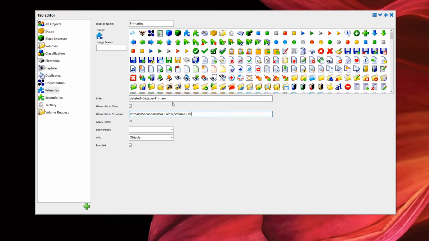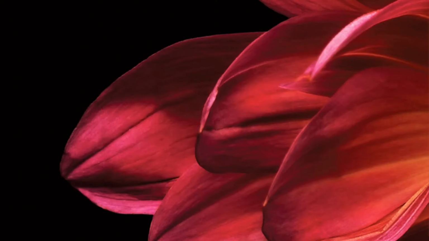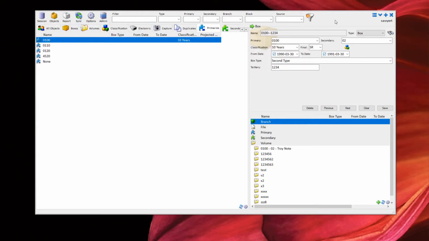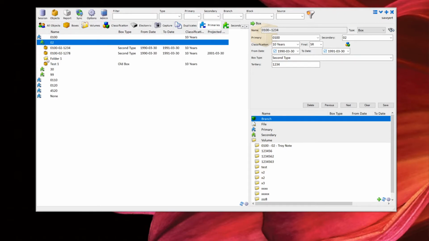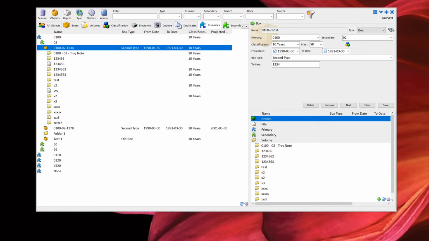In this case, I always want to start at primaries, and then I want to see the secondaries, and then I want to see the boxes without seeing all the related objects. So with this checked, let's go to our primary tab and see what that looks like. On our primary tab here, I've specified that I wanted to see primaries, and then secondaries, and then boxes and folders, and then volumes and files.